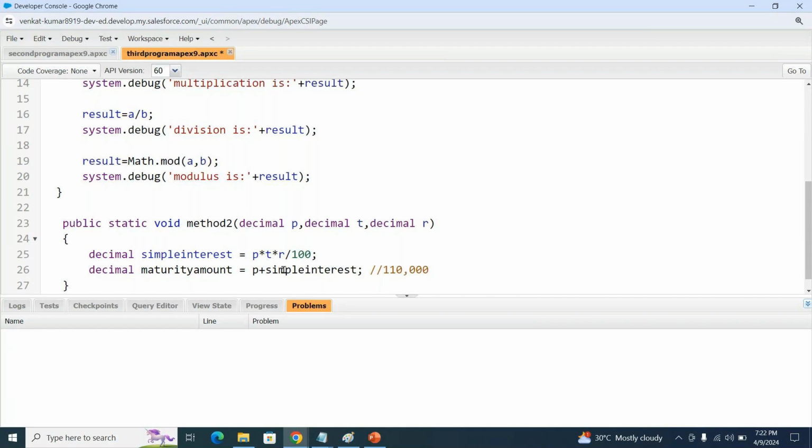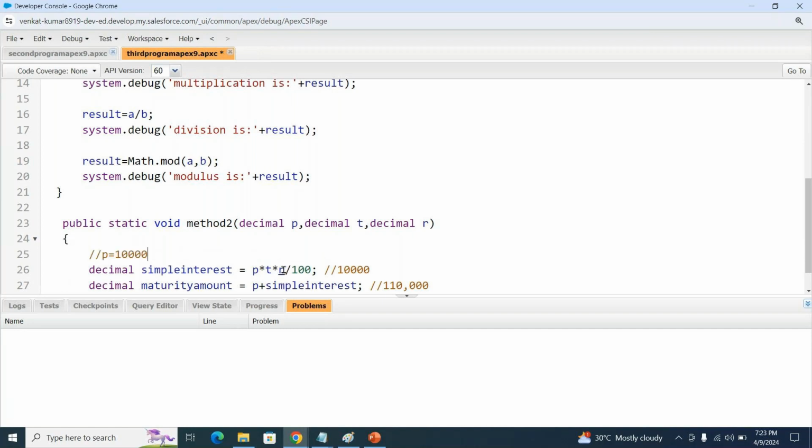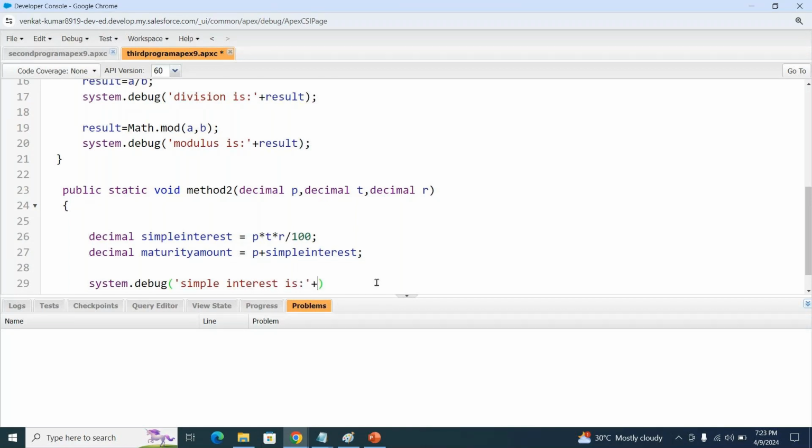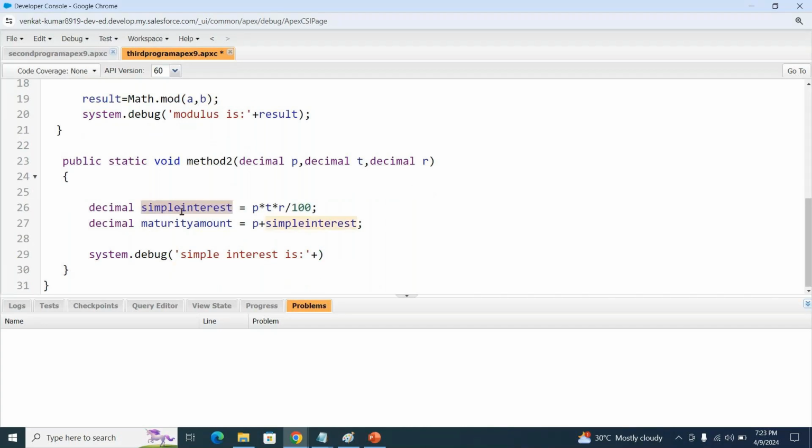Is everyone understanding what I'm doing? Yes, sir. Simple interest I got is 10,000. Principal I invested is 1 lakh. Time is 1 year, 12 months. We got this much interest. System.debug, I'm just printing. I'm copying this name and placing it here.